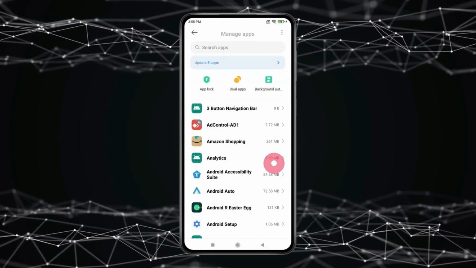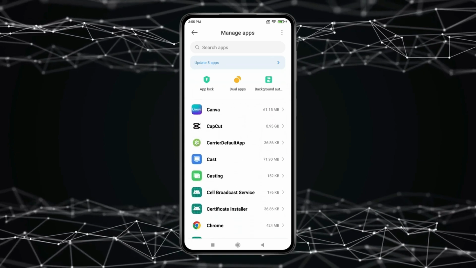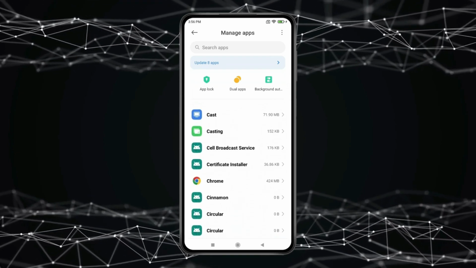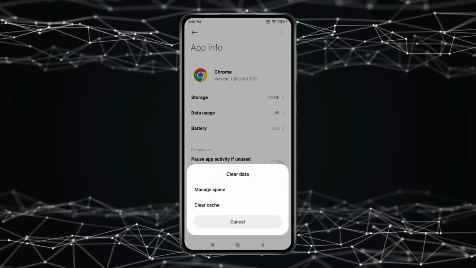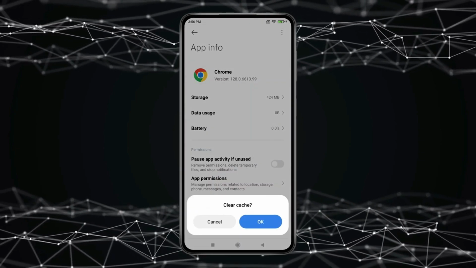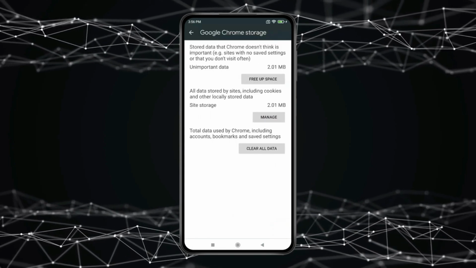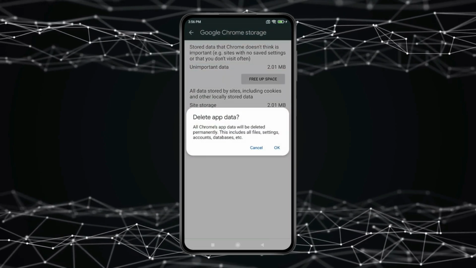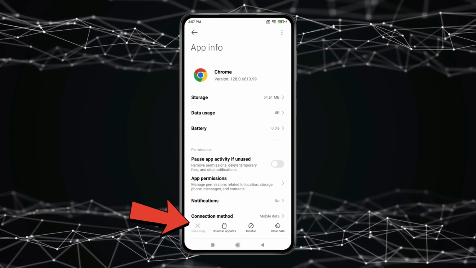Now if you are having problem of front camera not working on app like Snapchat, Chrome browser or any other app, then open the app in which you are having problem and try to clear data or cache. Click on clear cache. Now click on OK. Click on manage space and then click on clear data including accounts, bookmark or saved settings. Now click on OK. You can also try to force stop the app in which you are having camera problem.